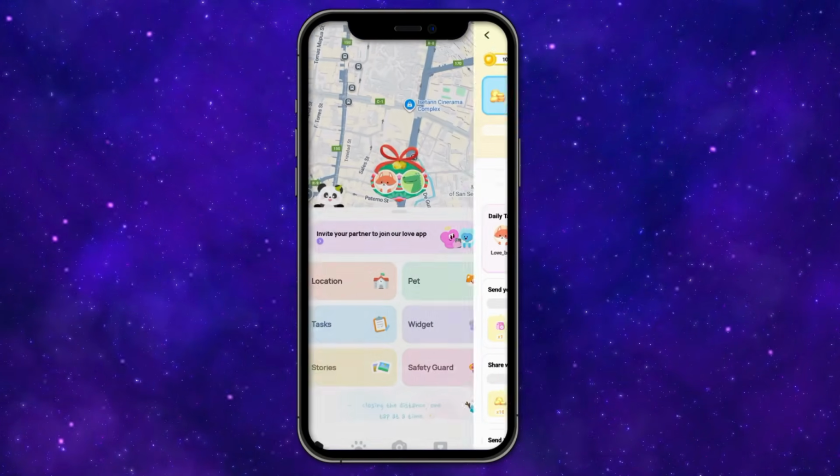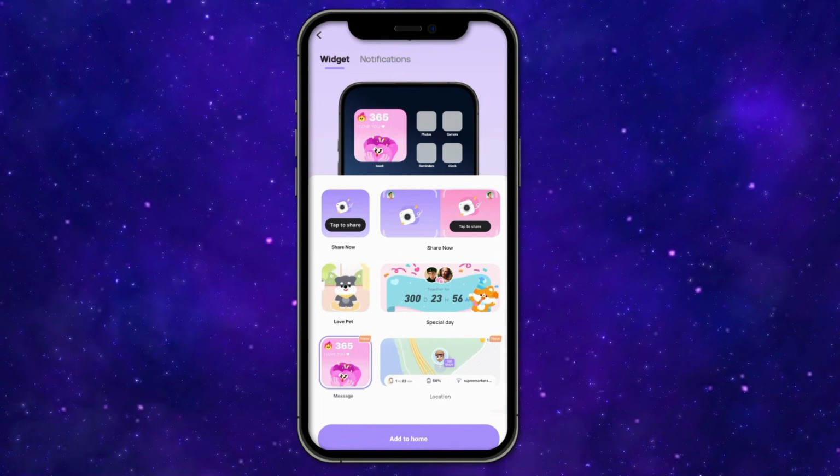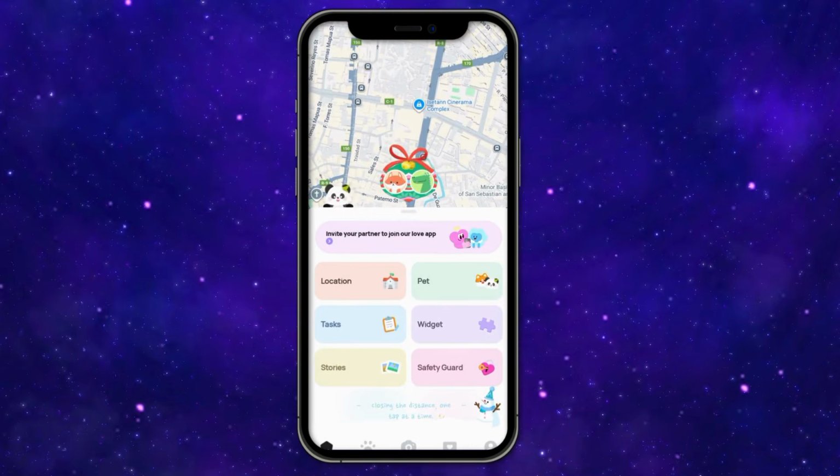And then you can also go ahead and add a widget on your mobile device. You can select how the widget would look like for your device. And by clicking on this add to home button, that will allow you to add it to your home screen.